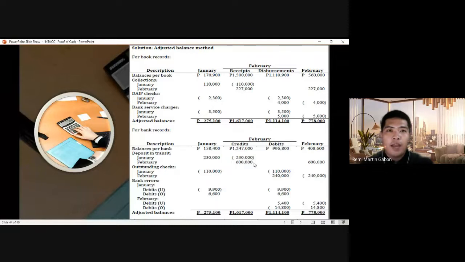Okay, so kindly verify the figures. So 275,100 plus 1,617,000 minus 1,114,100. Yeah, that should equate to 778,000 for February. So that amount should be the same amount that we're going to arrive at for the bank.